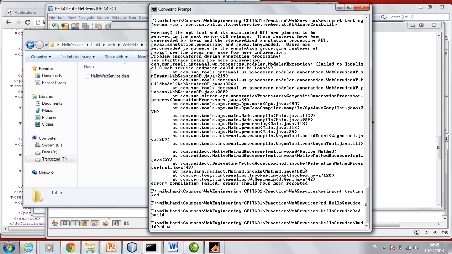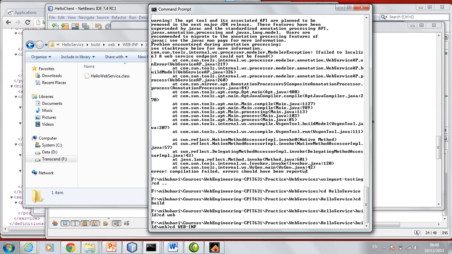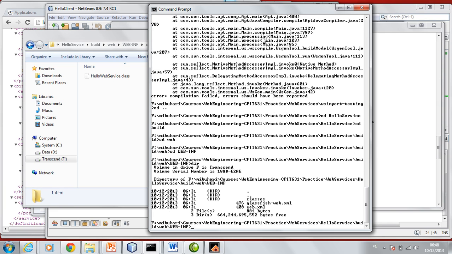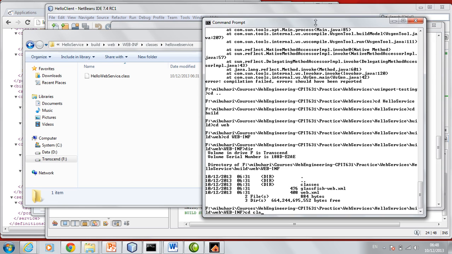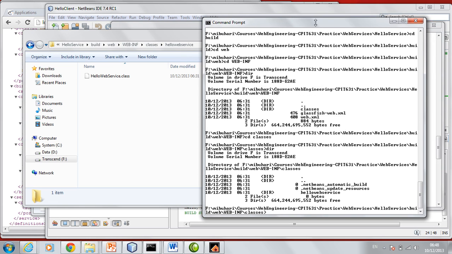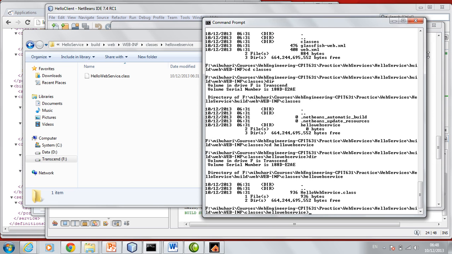Go into build, go into web, go into web INF. So you can see where it is storing your class files. And it has a folder called classes. Here you will find the hello web service. Remember, this is your package name, and here you have the task here. Okay, let's go one step back.